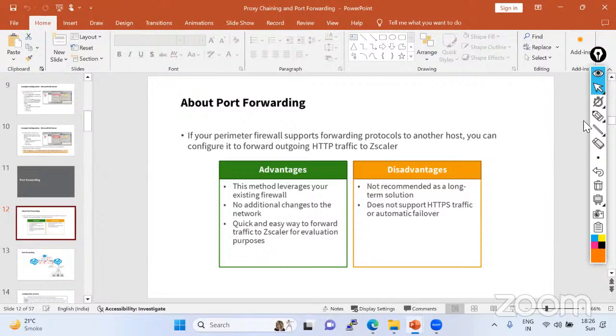But again, the disadvantage is that this is not recommended and does not support redirecting HTTPS traffic. This is also a problem. You can only send HTTP traffic, and it doesn't have automatic failover as well.